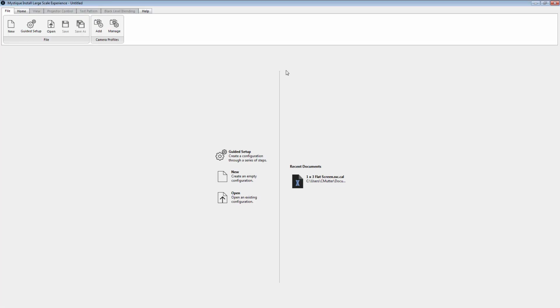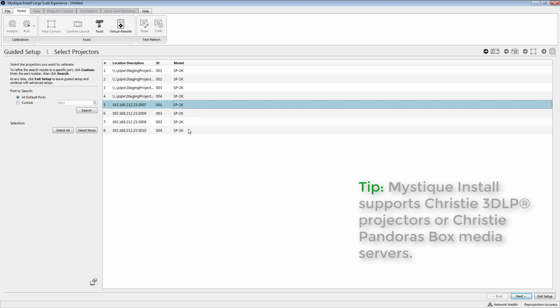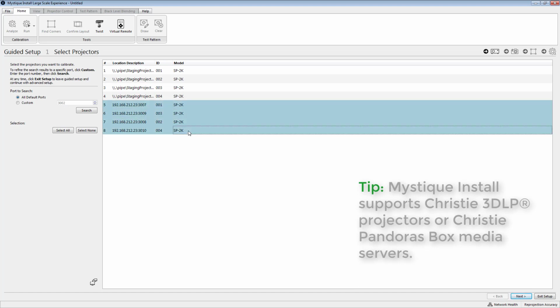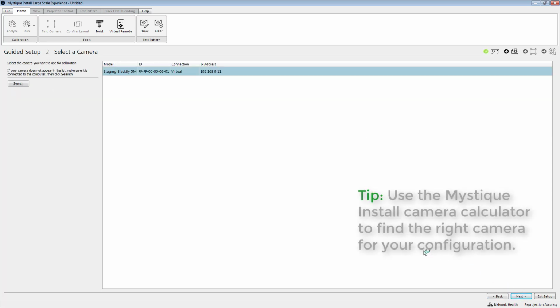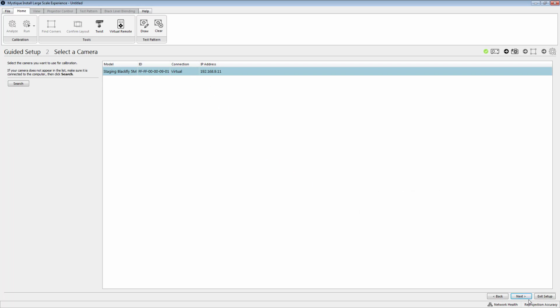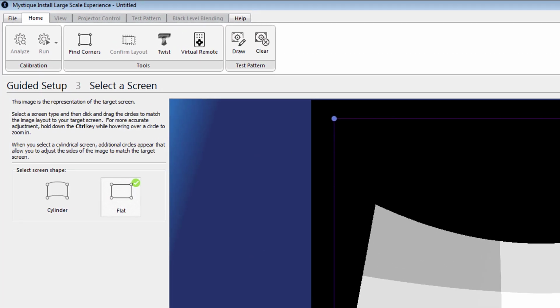So to do the alignment, we're going to launch our Mystique software and choose our guided setup mode. In the first step, we pick the four projectors in our configuration. This could be our 3DLP projectors or Pandora's box system that you're connecting to. In the second step, we're going to choose the camera that we put into the environment. And then in the third step, we actually define the screen boundary.